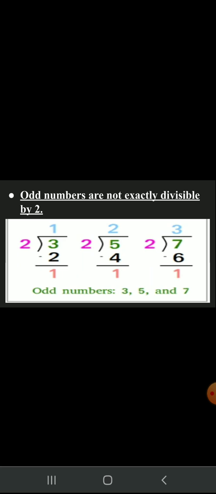When you divide any odd number by 2, the remainder won't be 0. So you can see when you divide 3 by 2, the remainder is 1. When you divide 5 by 2, the remainder is 1. When you divide 7 by 2, the remainder is 1. And in the same way, when you divide any odd number by 2, the remainder won't be 0. It's 1, by the way. So, odd numbers are not exactly divisible by 2.